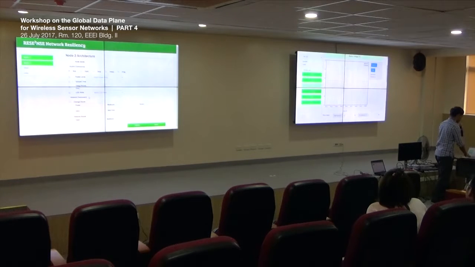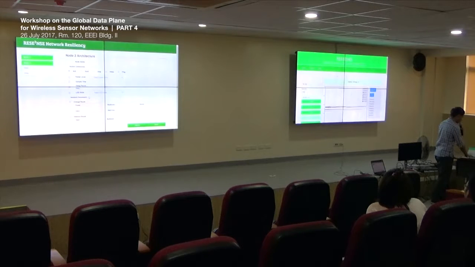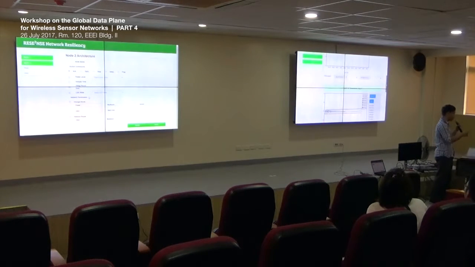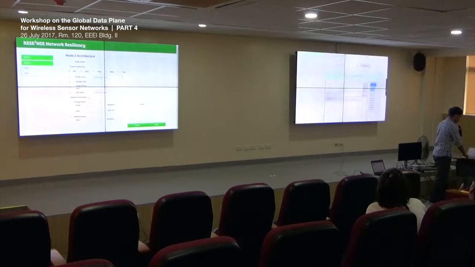So pag pumunta tayo dun sa 6 hours, mas marami siyang mag-view na data. And mag-view din yung mga other data like temperature and humidity. Tapos, naka-group din siya per node para malaman natin kung kanino nga ba yung data na yon.